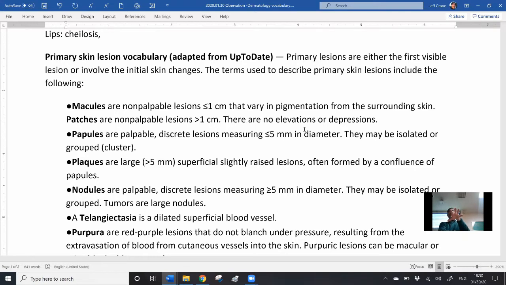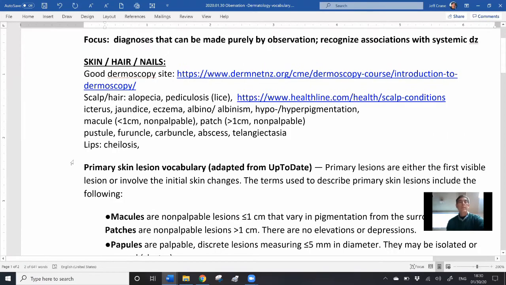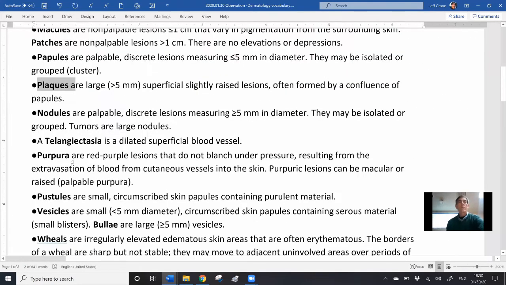Plaques and nodules. Okay. Plaques and nodules. Is that what you're asking? Plaques? Yes, plaques. Okay, let's show you a picture. I think a picture's worth 1,000 words.